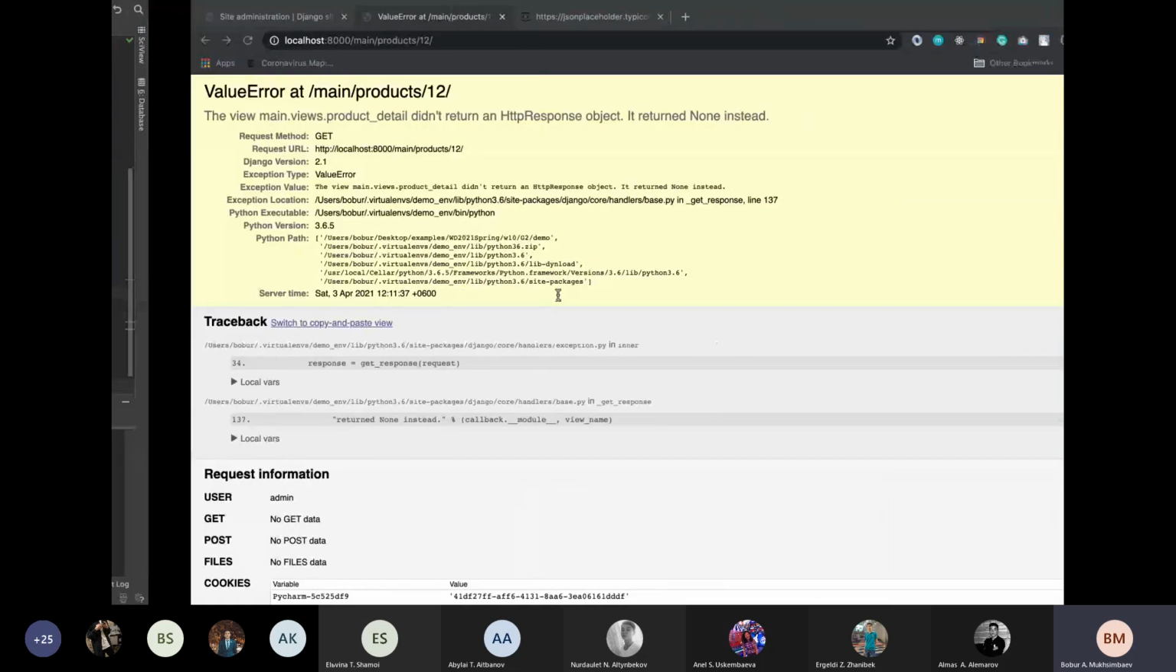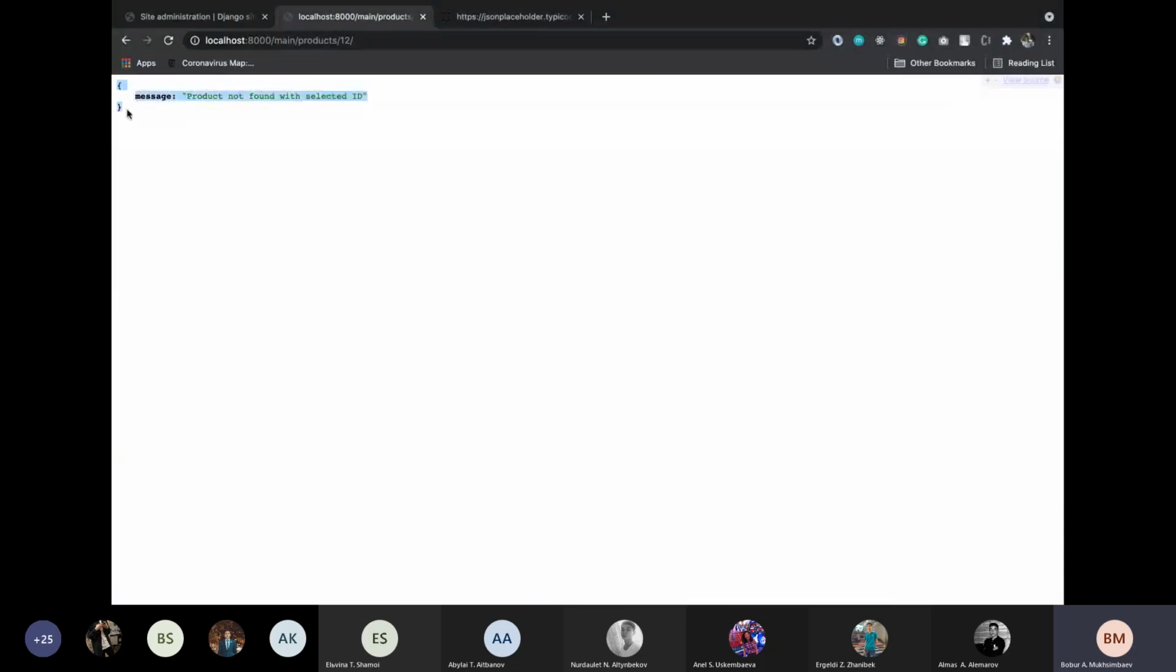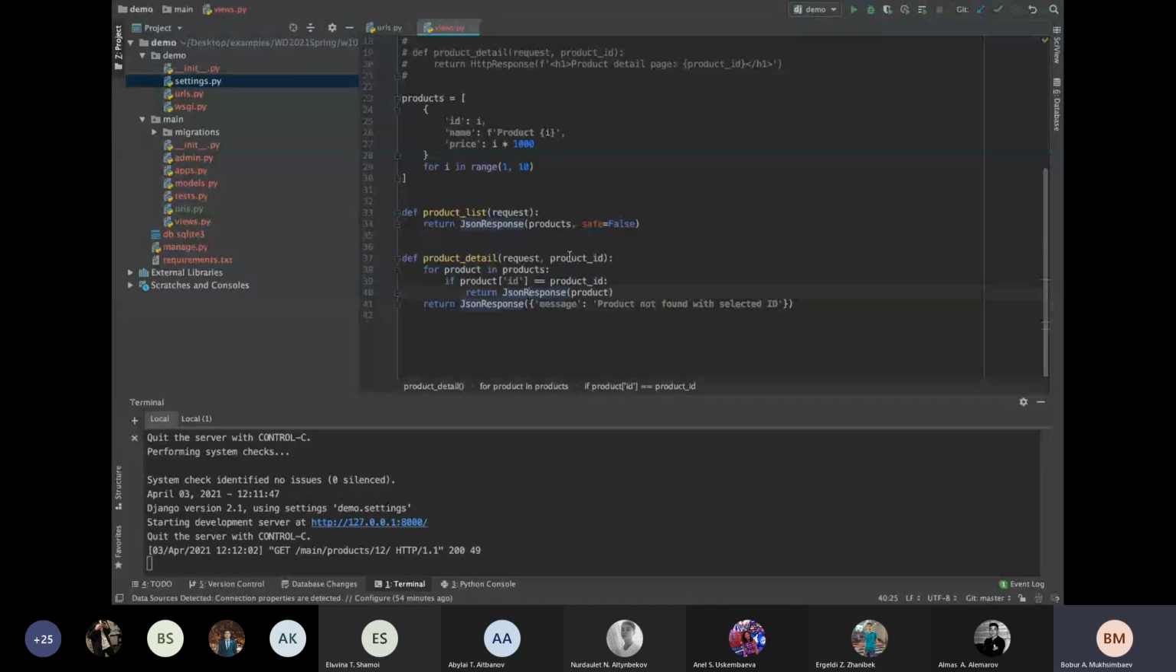In that case you will have a message, which is also a dictionary and which is comfortable to use from the Angular side. This message can be shown in an alert message, in a message box, and so on. Okay, I think this is also clear.